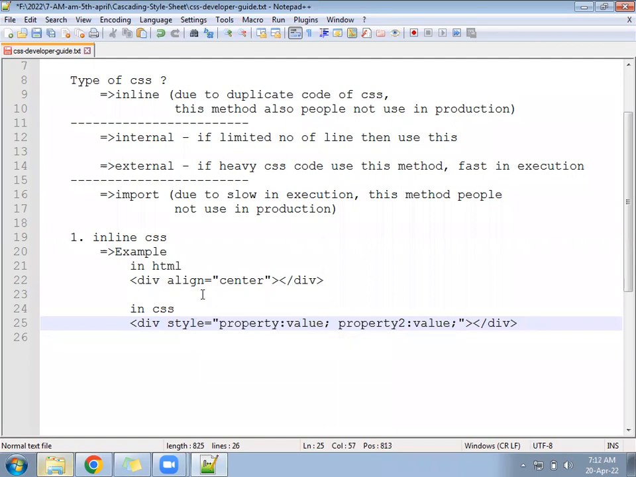So in HTML, what you saw, align becomes a property, equal to, center becomes a value. In CSS, we saw property colon value, equal to will not come here. In HTML, the separator is equal to, but in CSS, separator is colon. Every value will end by semicolon. Between property and value, there will be a separator as a colon. So property and value, again second property and their value.